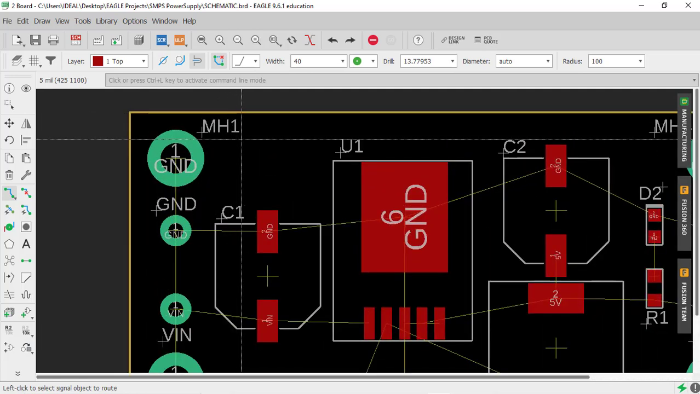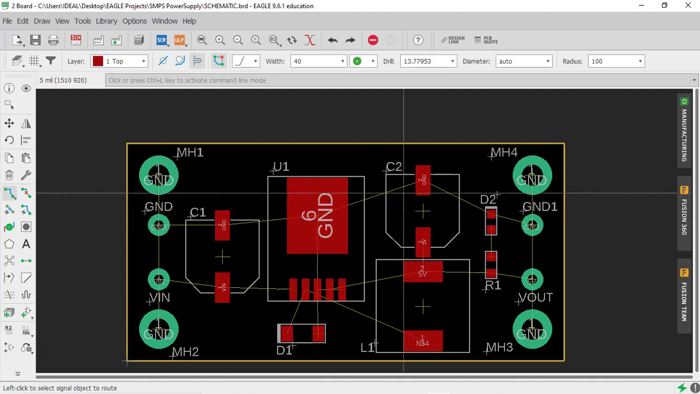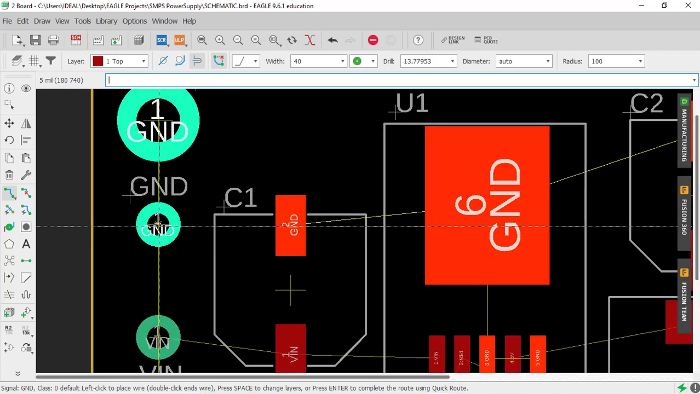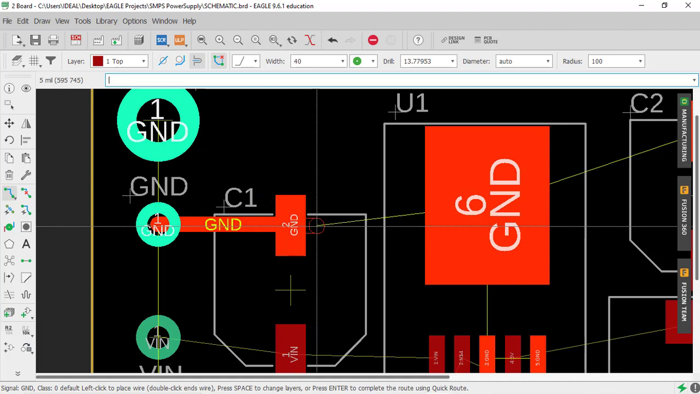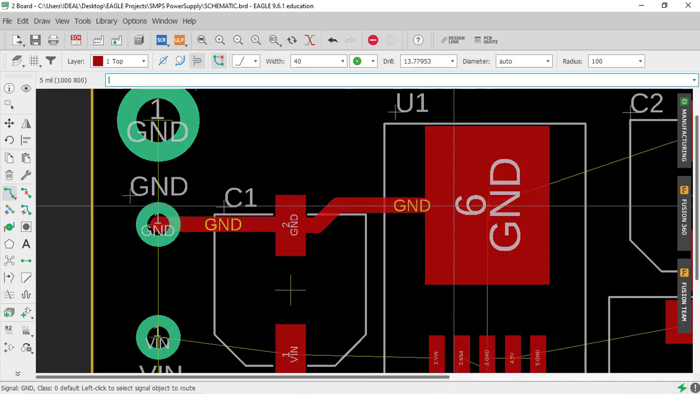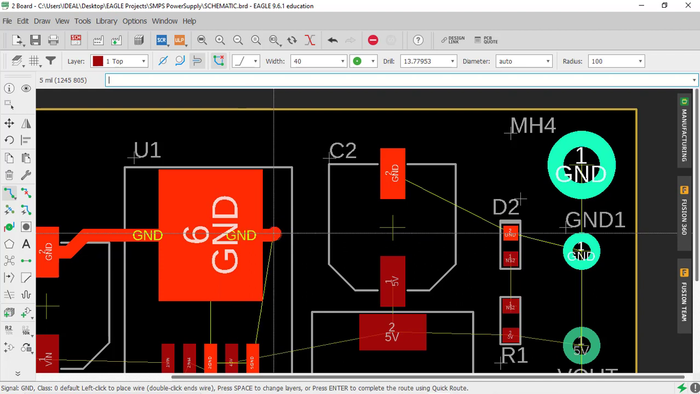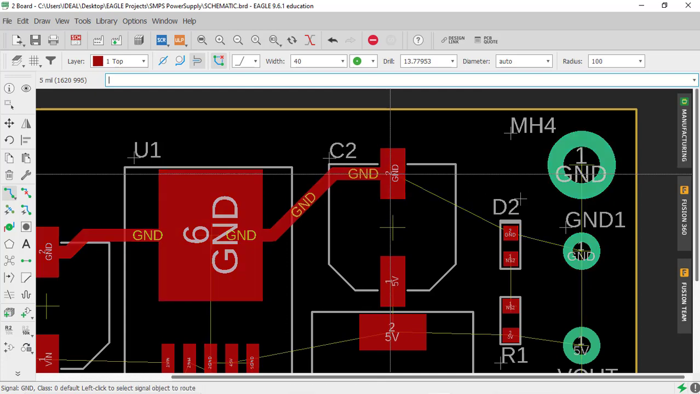Now let's start with routing. First we'll connect all these ground pads together, and if you click on a pad, you'll see all the ground pads are highlighted, so it helps while doing routing. So click on this pad, click, click, and try to do this routing from the center of the pad, exactly from this center.